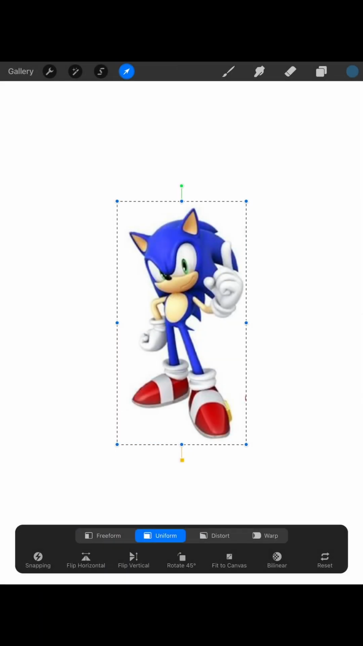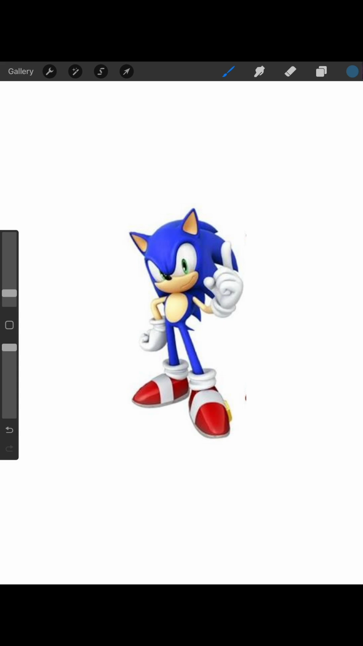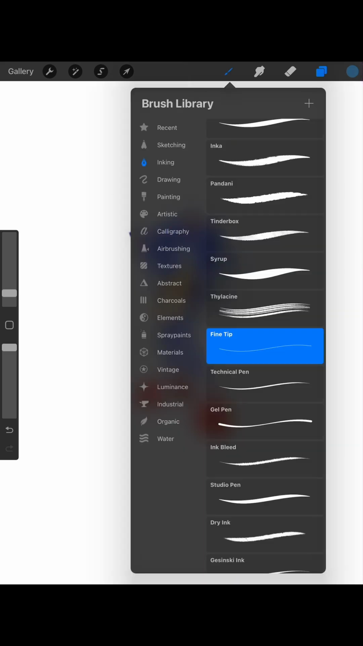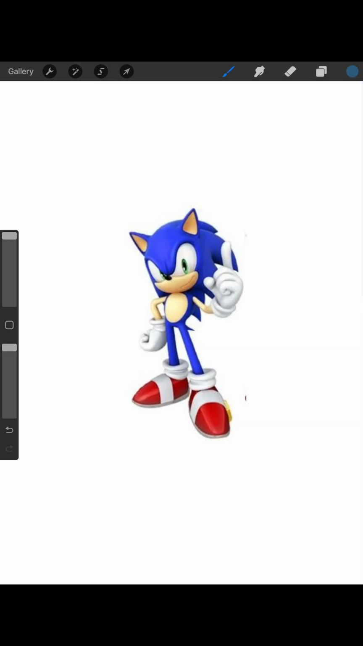And what's really important is that you always want to add a layer. That way you're not writing on the image. So I'm going to add a layer. I press the pencil icon, click on technical pen so that I can outline him.